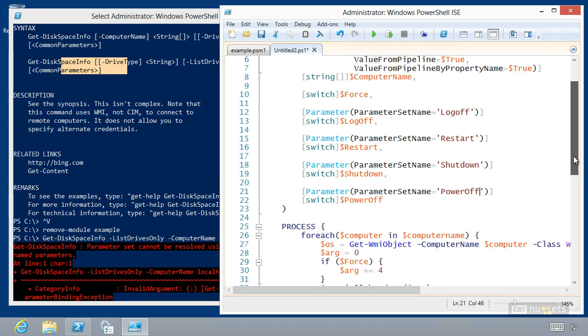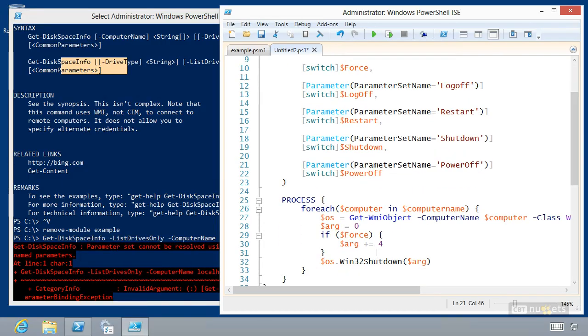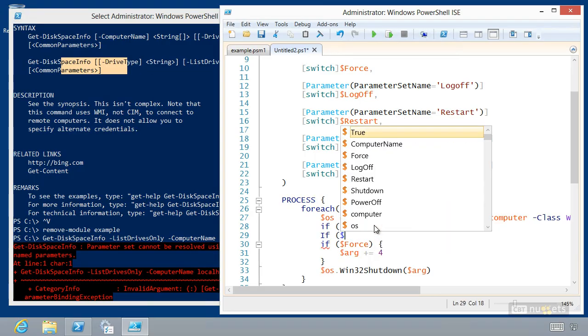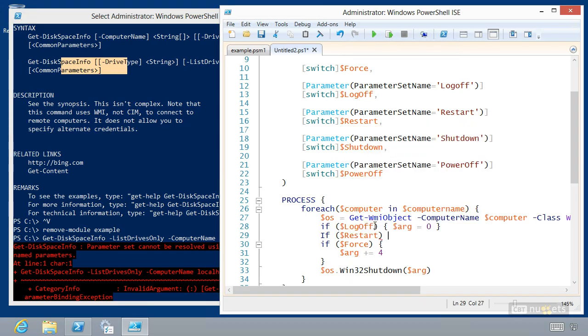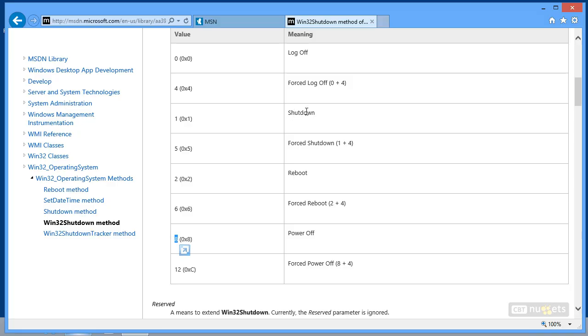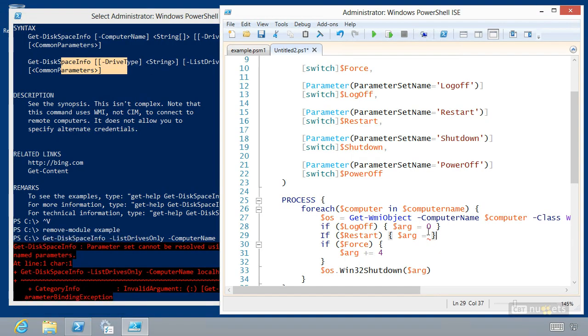And then in my code, I've got to pull my browser back. Well, we'll do that in a sec. Let's see. If log off, arg equals 0. If, what did I do next? If restart, arg equals something else. Where's my documentation? Shutdown is 1, reboot is 2. Shutdown is 1, reboot, okay, so this is 2. I thought I was putting them in order.